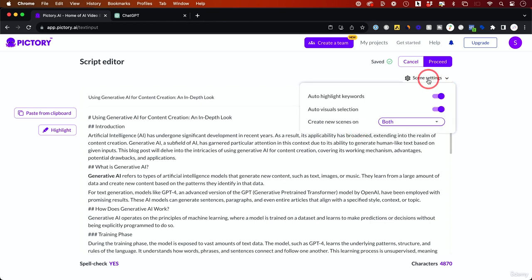And over here, you have some scene settings. So auto highlighting keywords is turned on, so it's gonna put emphasis on some keywords. Auto visual selection: in the next step, you'll see how it will find video clips to go along with what you wrote here, or what you pasted, and it'll create that video automatically that way. And create new scenes on, and you basically could choose sentence breaks, so that will choose when a new video clip is chosen.